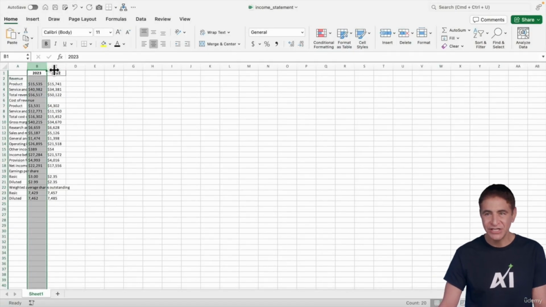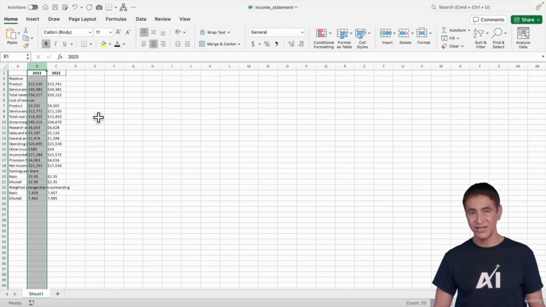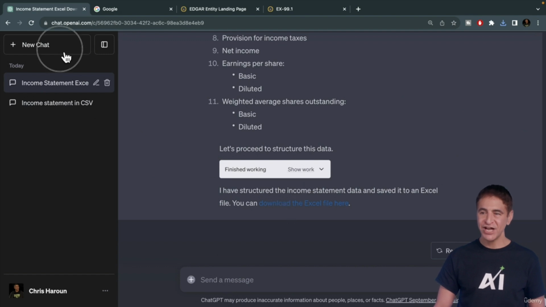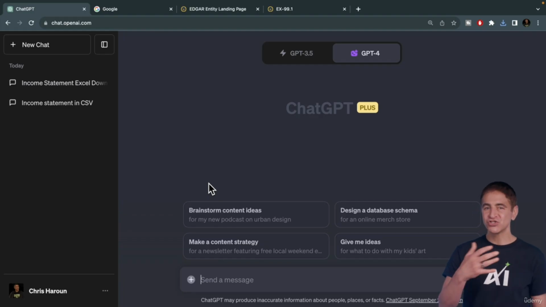And let's say that we want the year-over-year change from 2022 to 2023, but we only want to type one prompt for all of this. So let's do a brand new chat, and I'll type the exact same thing again in high-speed mode, but I'll add more instructions to add a third column. Okay.